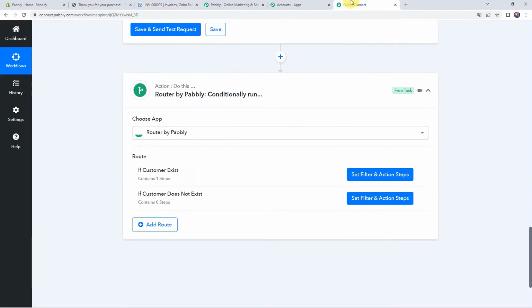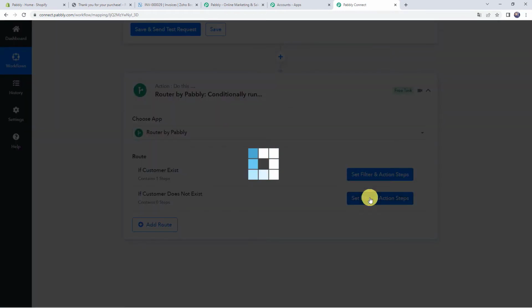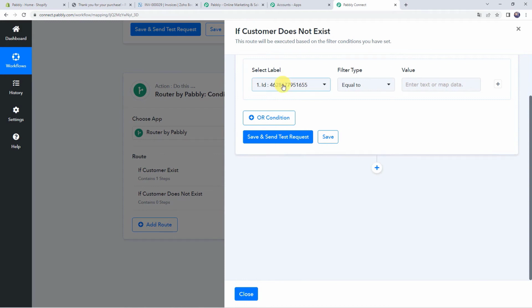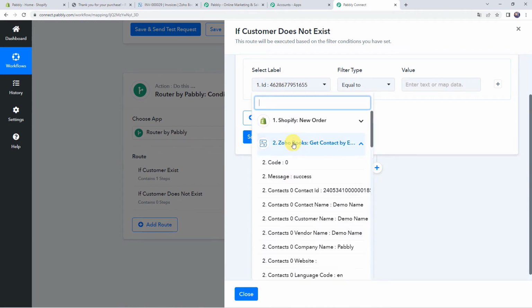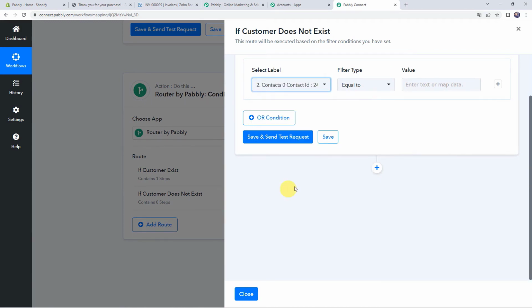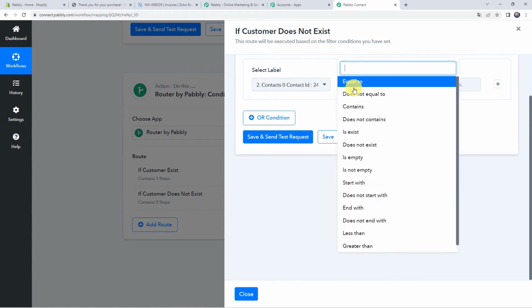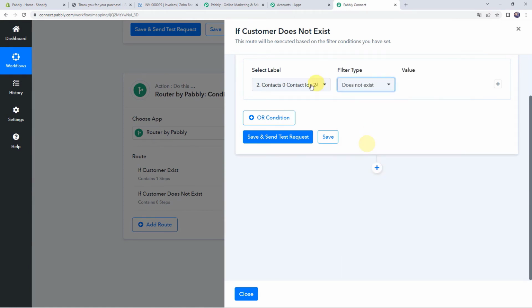Okay, now let's move back to Pabbly Connect. And now we are going to set the filter and action steps for the second route, that if the customer does not exist in our Zoho Books account, then what needs to be done? So simply click on set filter and action steps first. Again, we have to select the label from here, come to Zoho Books and map contact ID. Now this time filter type will be does not exist. If this particular contact does not exist in Zoho Books account, we have to check the condition.